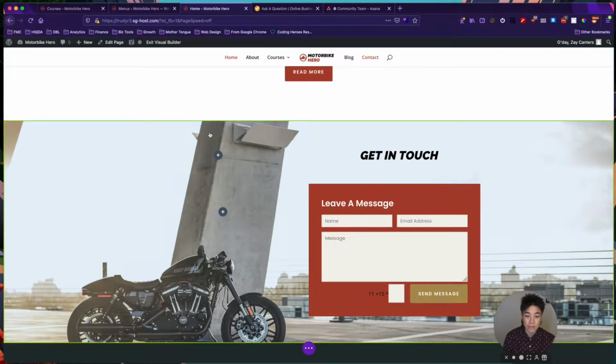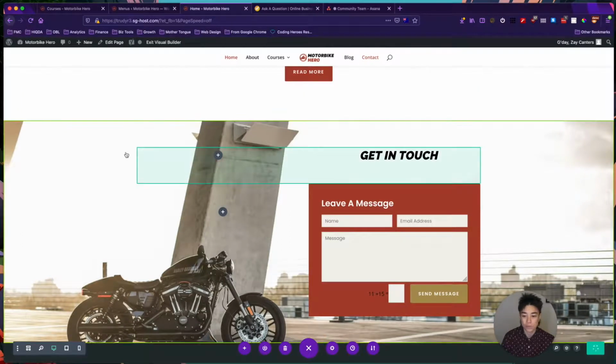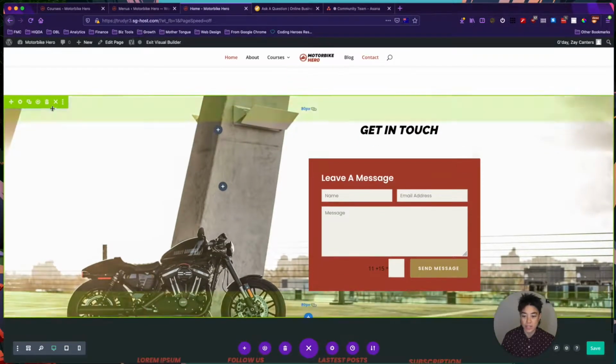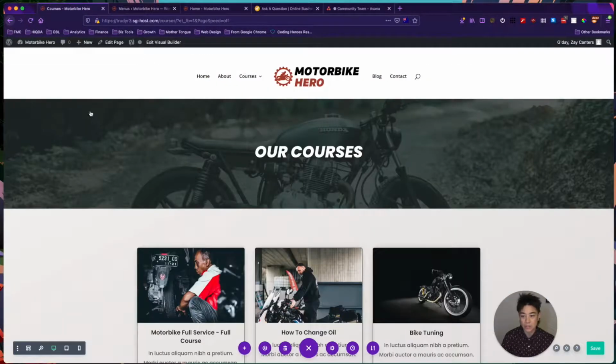So now all we got to do is the contact page and then we're done. Alright, so first I'm going to save that. It looks like this contact section has already been saved as a global item. You see it's green, that means it's saved as a global item. So there's nothing more I need to do there, but I do need to add a new contact page.